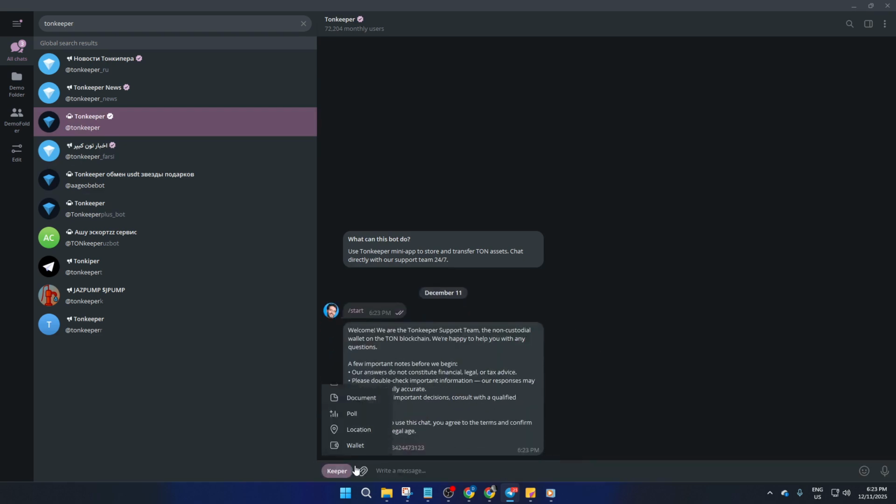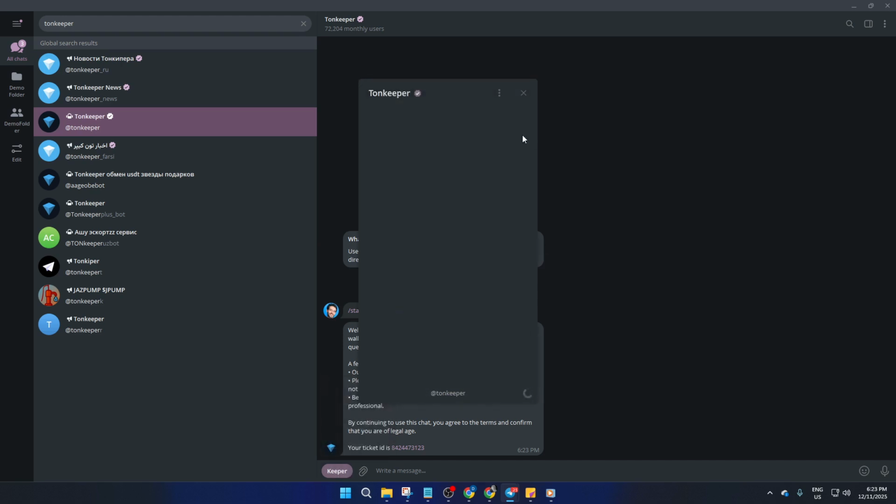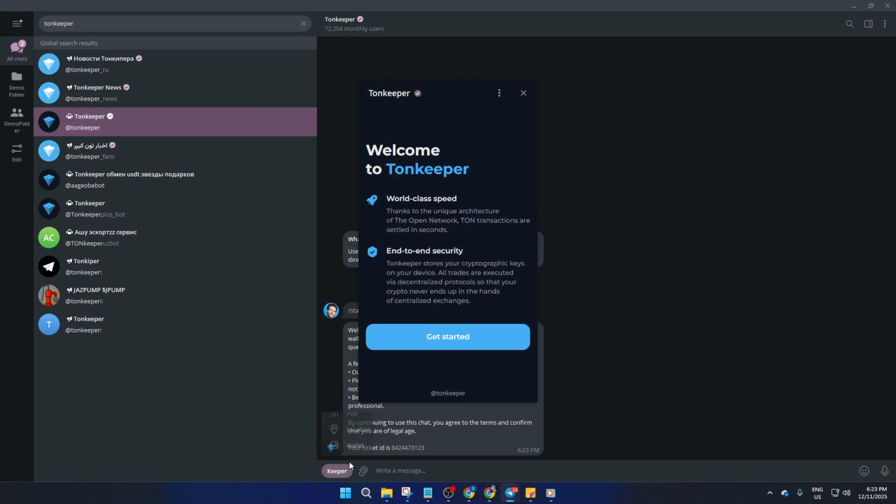Next, you'll want to start a conversation with Tonkeeper. Simply tap the Start button. This just lets the bot know that you're ready to interact, kind of like ringing a doorbell before entering. You might see a welcome message or menu pop up. That's totally normal. This part only takes a moment, and if it doesn't respond right away, don't panic. Sometimes bots are a little slow if they're busy.